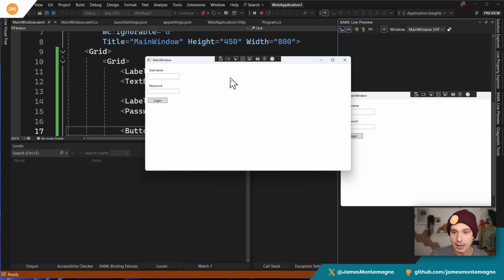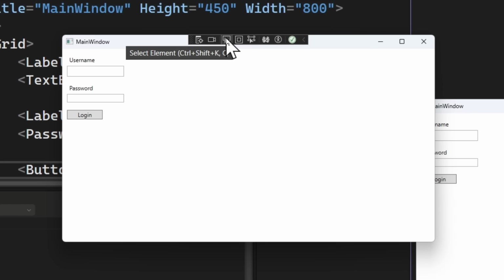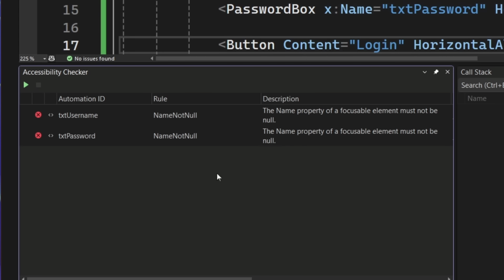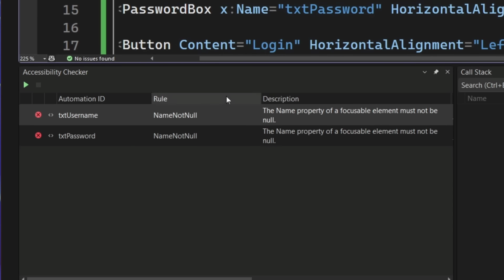Amazing. If I open this again, we can see that I have other items like selecting elements. I can display layout adornments, task focus. I can look at binding failures. And then there's this one, which is scan for accessibility issues. I can tap on that and it's going to run the accessibility checker. And it's going to show me that the name property of a focusable element may not be null. So I'd want to go ahead and add that in over here. I can click on it. And I can go ahead and add that immediately.